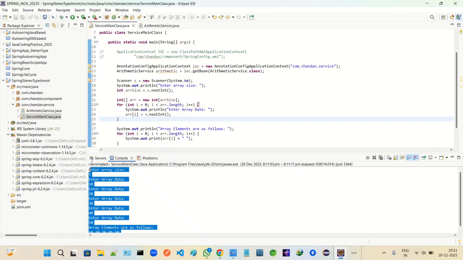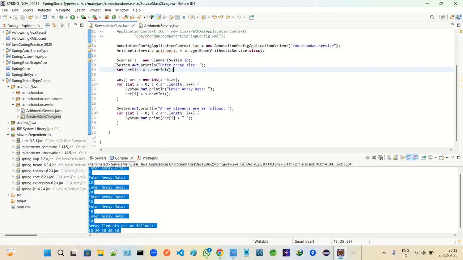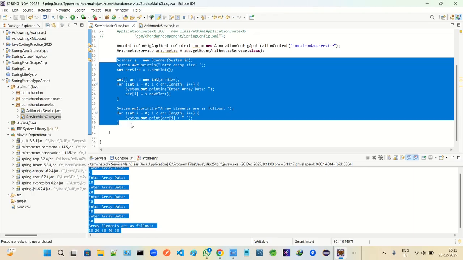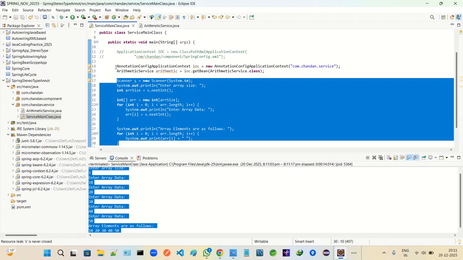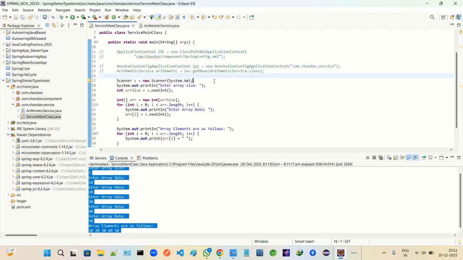There is no role of the IOC container up to this, remember, because we are not playing with objects. When we play with objects, then the IOC container will come into the picture. This is simple Java code. It will get executed without using this annotation and everything. There is no use of this one. I'm making it a comment. There is no IOC container.